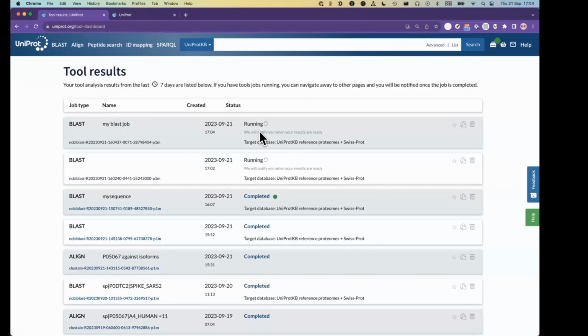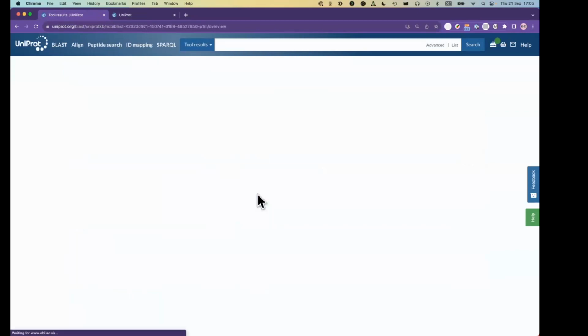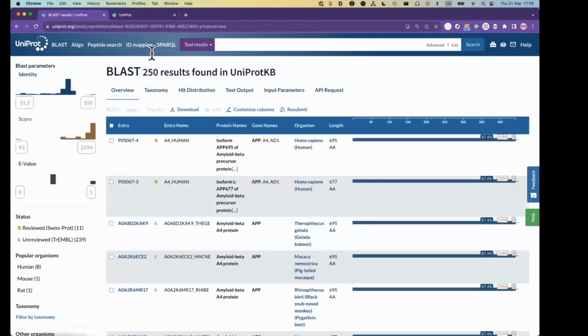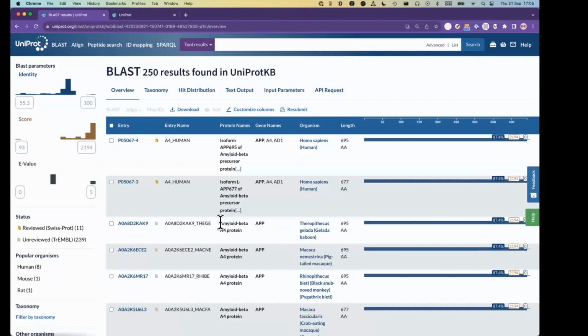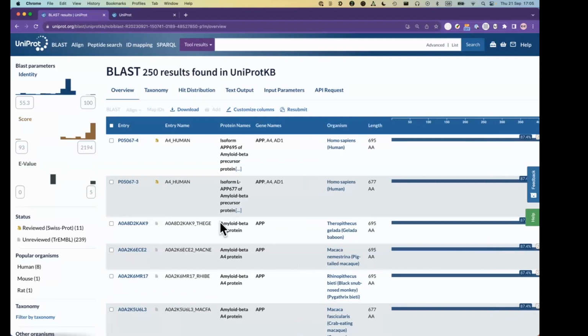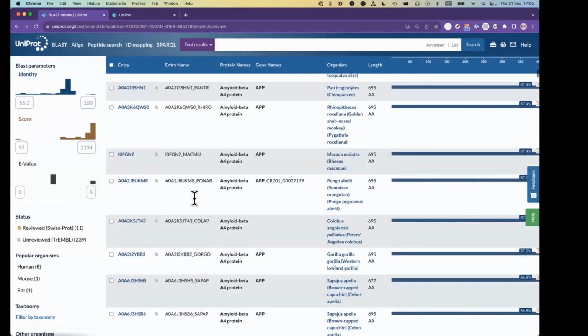And you will have a bit of information about what type of job that is. In this case, this is a BLAST. So you can see it's taking a bit of time to run. It's normal. It can take a few minutes. I've already run a BLAST before, so this one completed, and I can open it. So here I have 250 results that are found in UniProt KB with my input sequence. So here you can browse the result set.